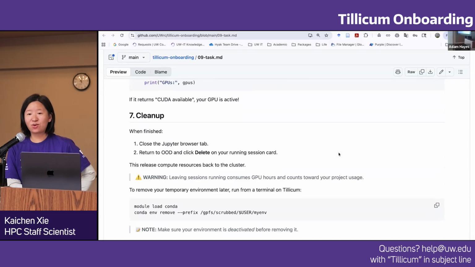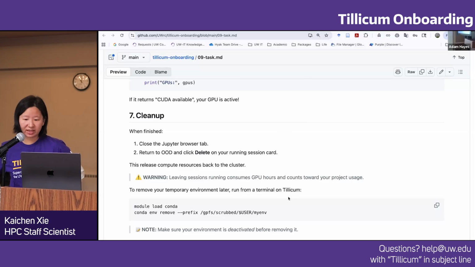So you only need to end the session to stop the charge. Usually we don't need to remove our environment actually, but in this case, because it's just for testing, I want you to practice how to remove the environment. But if you have an active environment that you are working on, especially if you store that in your project directory, then usually we don't need to remove it, and you can reuse it whenever you want. Okay, that's all. And we can have a break before the hands-on session.